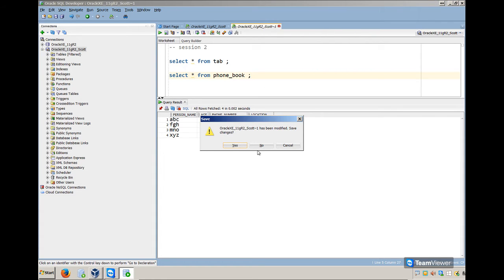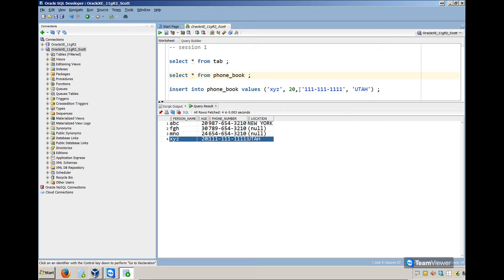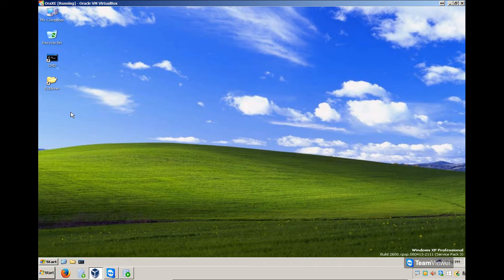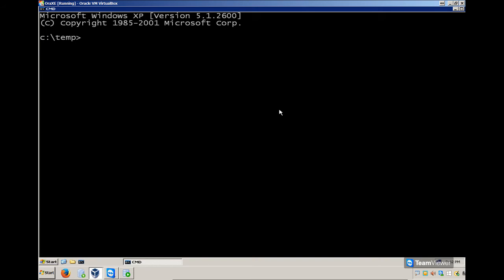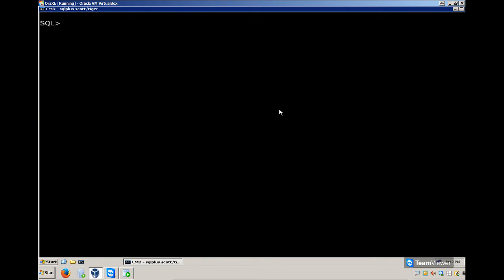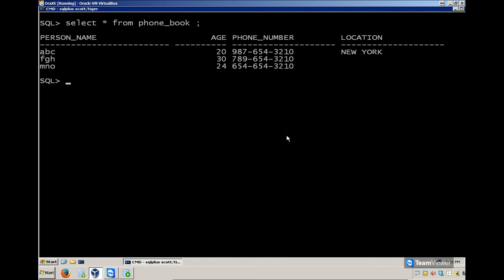Now what we'll do is we'll directly go to the Oracle server here, and I'm going to connect to SQL Plus, Scott Tiger, and then clear screen. I will say select star from phone_book. Okay, now you don't see that XYZ record.